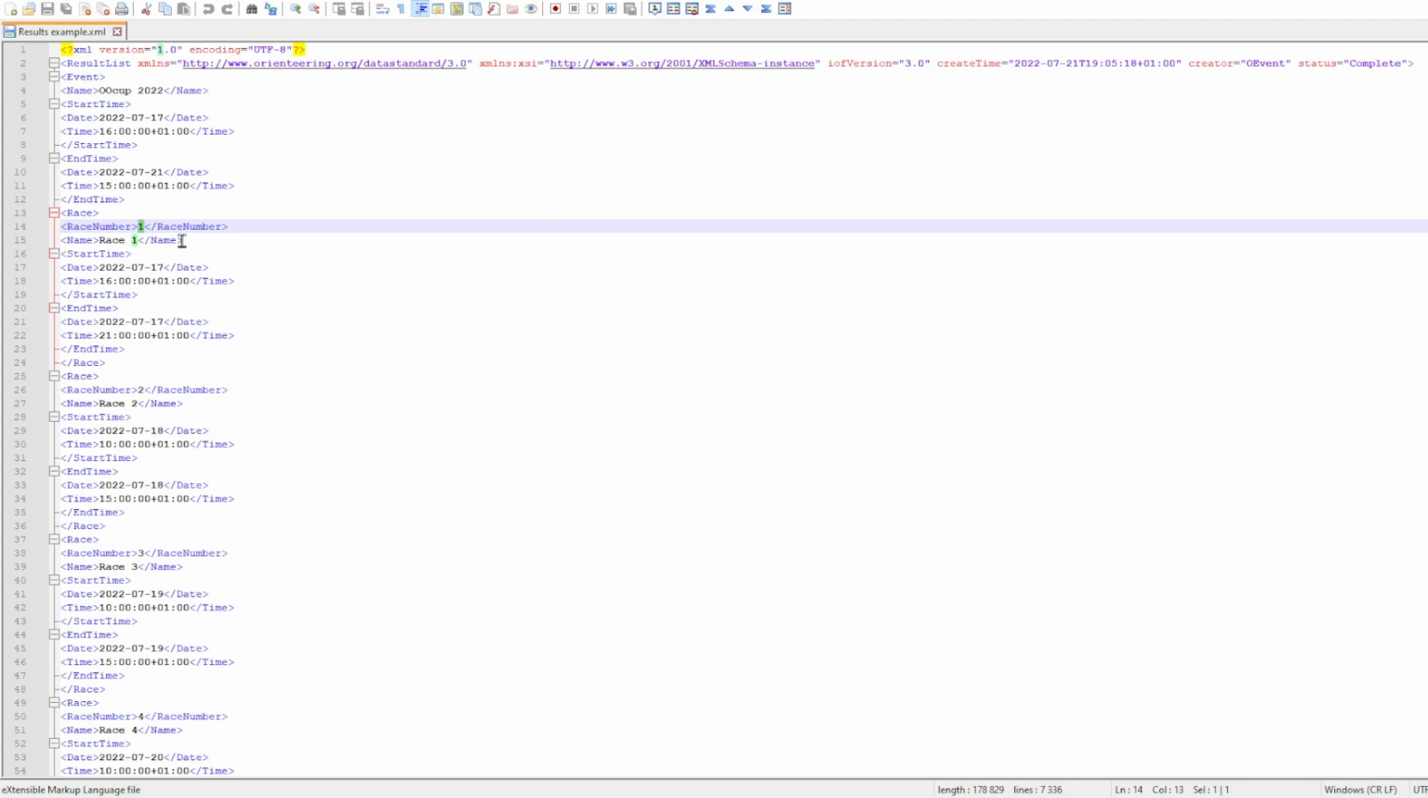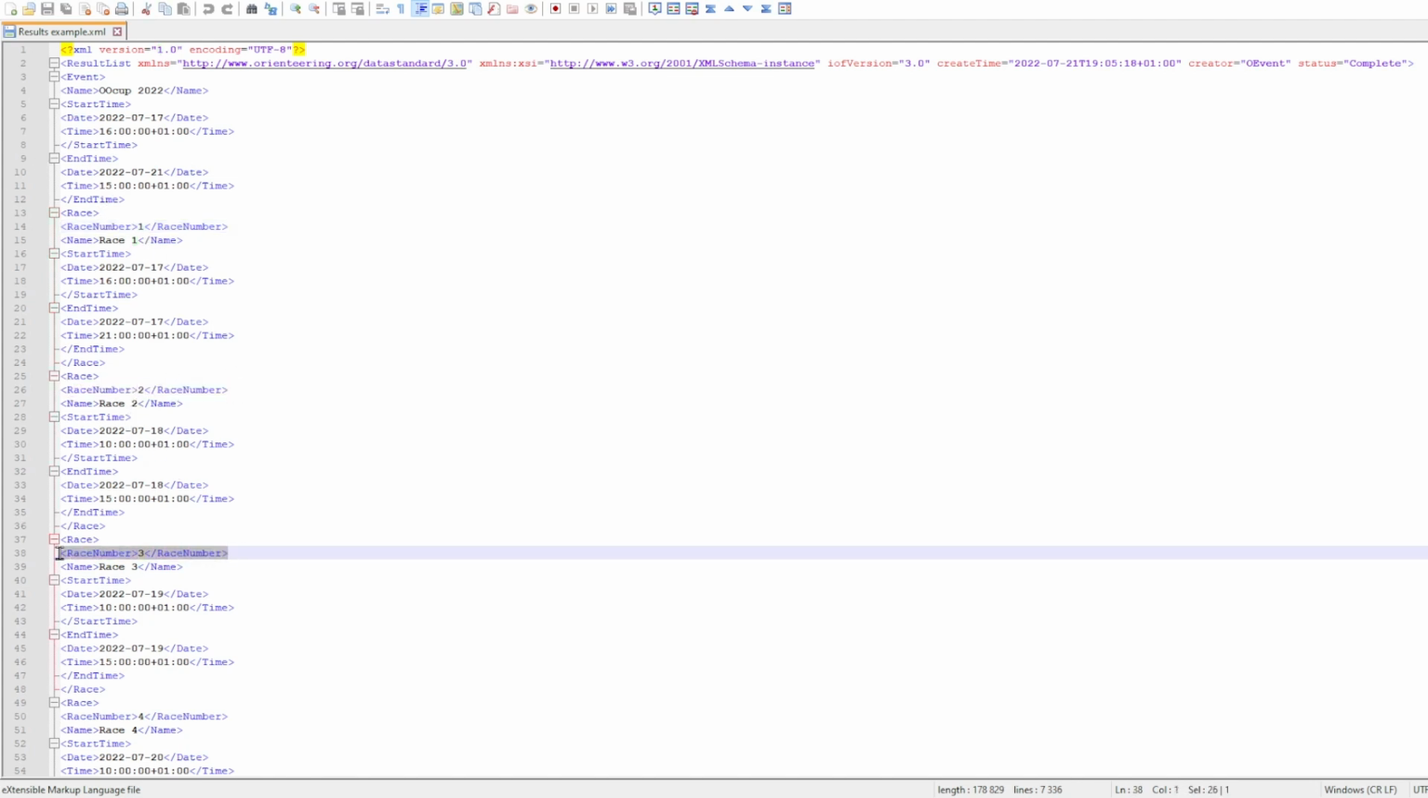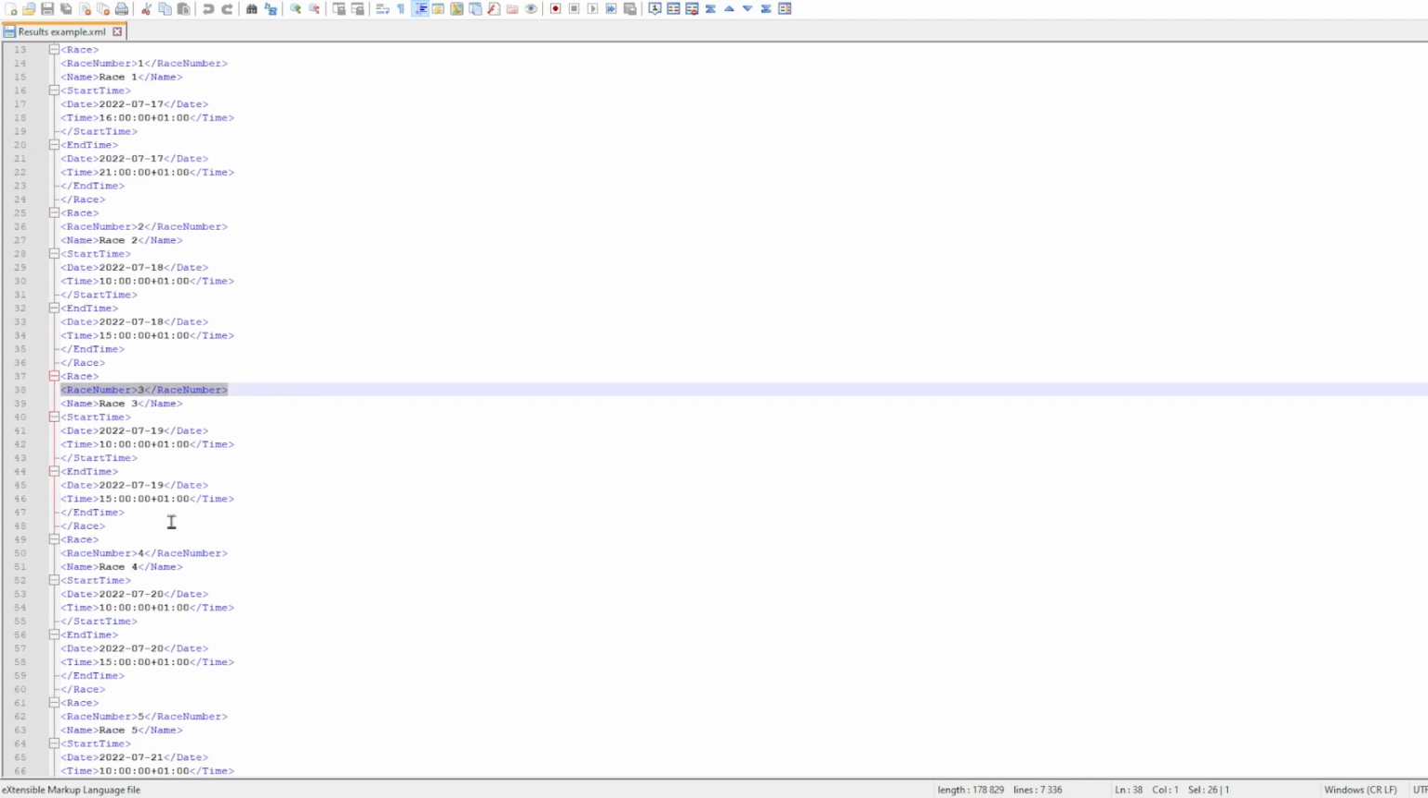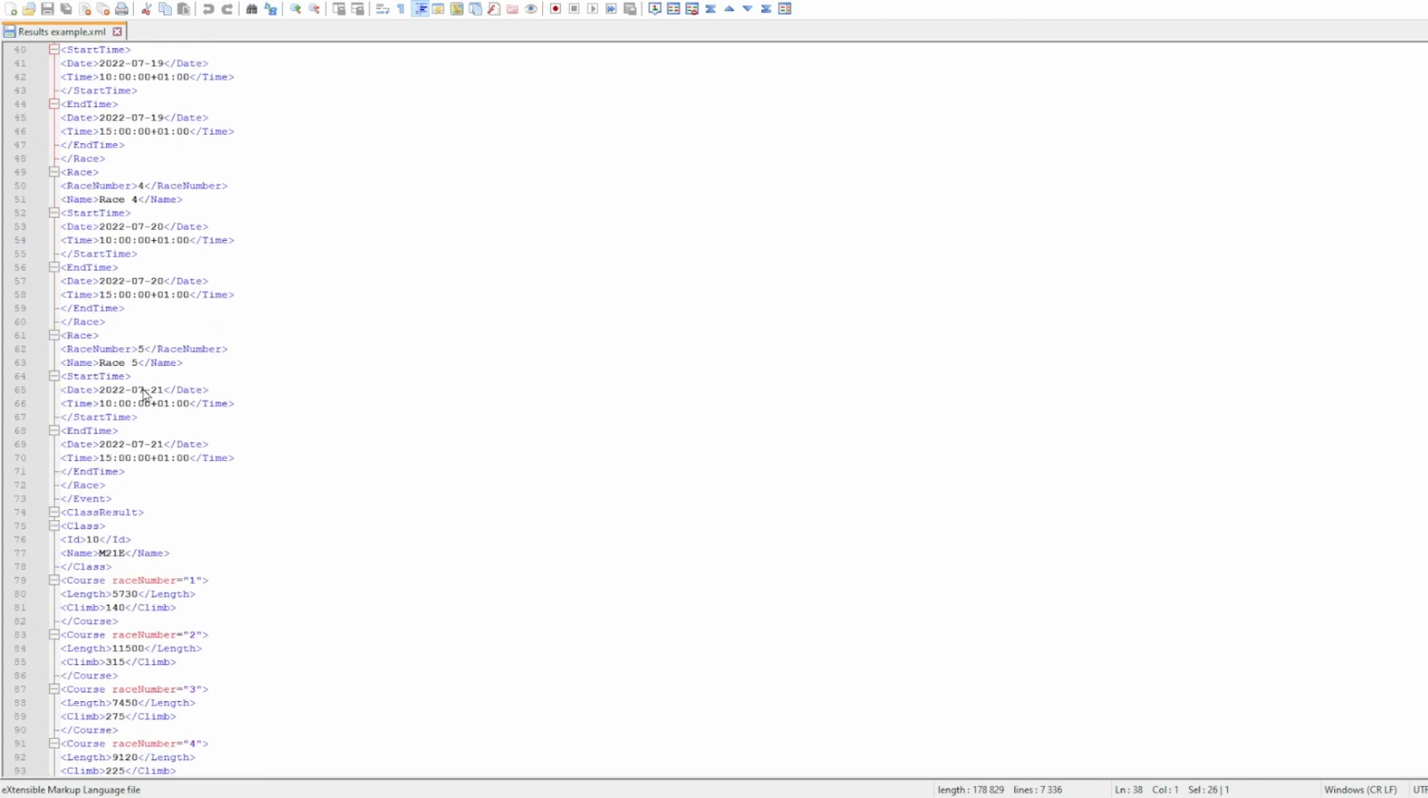So the result is uploaded and everything looks fine, no errors, but they are not visible in the result page in Eventor. So the race number should be changed. You can see this is a 5 or 6 days race, so they have race number 1, race number 2, race number 3, etc. So you need to be sure that this race number is 1. And of course, all the results for the other days should be removed from this file.